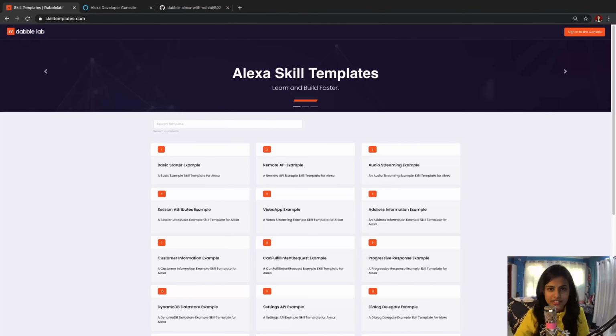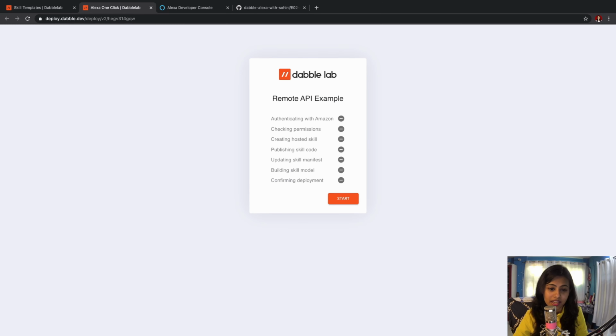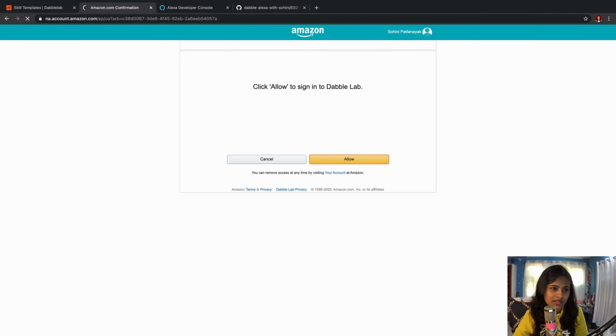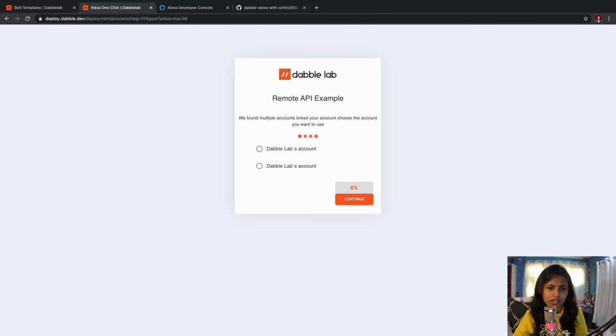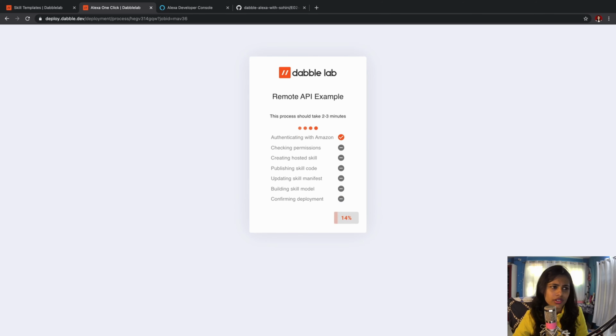To get started, we'll move to skilltemplates.com and we'll go to remote API example. So we already have a template that can be used to fetch data from any API. So let's use this template from skilltemplates.com, and this is gonna take some time. First it's gonna ask you for permission. This is our one-click website from where you can deploy the templates to your Alexa developer console directly.